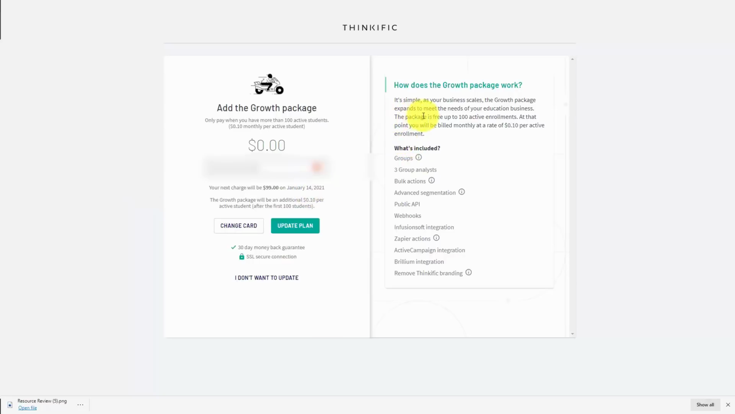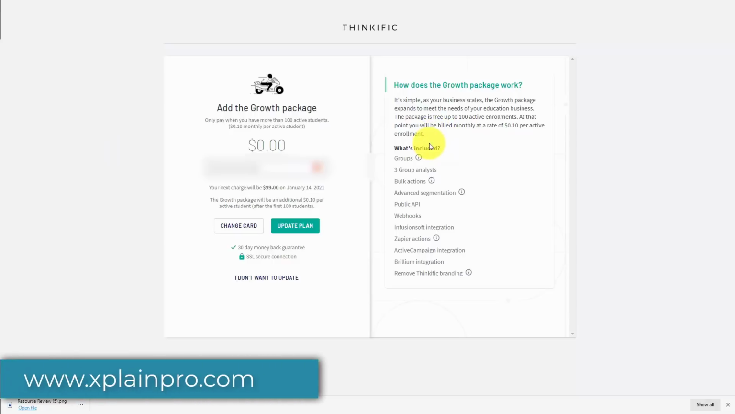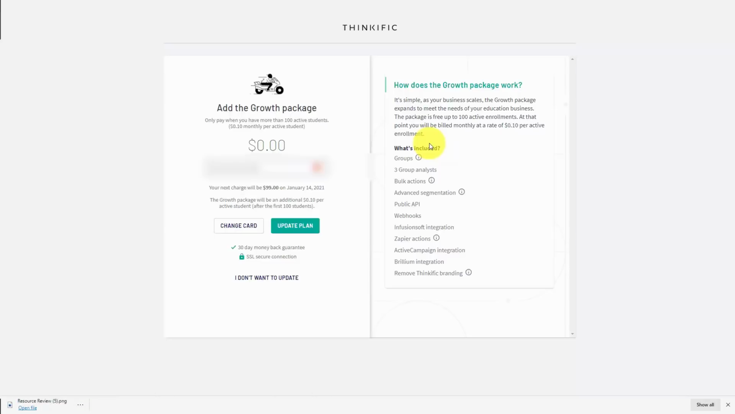Basically, the package is going to be free up to 100 active enrollments. You'll then be billed at a rate of 10 cents per active enrollment as of the recording of this video. So if you want to use a different shopping cart system, and you rely on Zapier in order to make that connection, you can use Thinkific to do that. However, you are going to need to upgrade your plan.